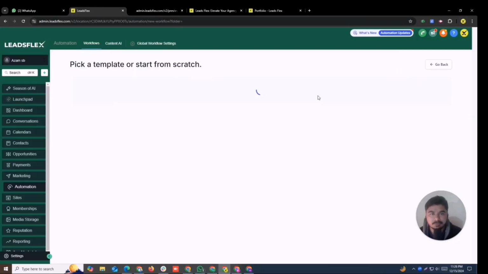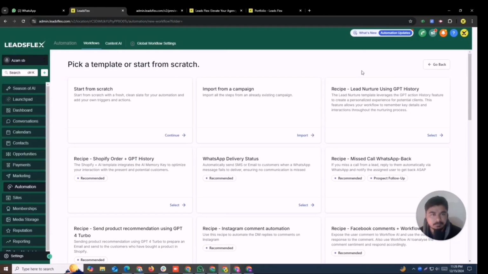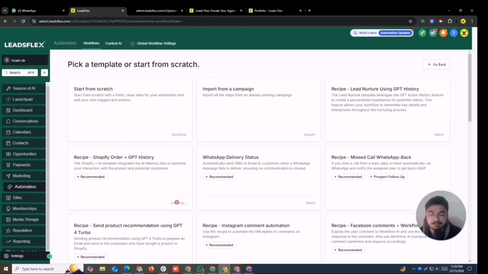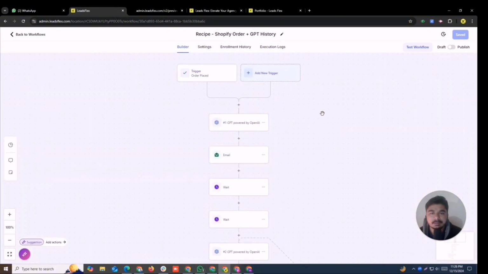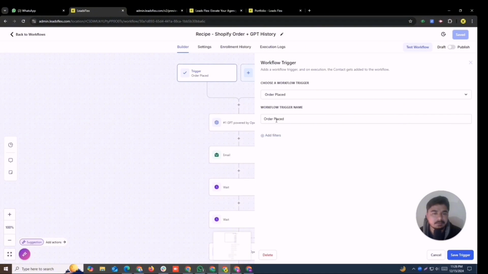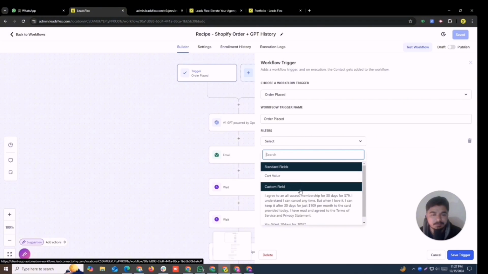Let me select from recipe, and here you can search. Yeah, you see recipe, Shopify order, GPT history. It's an automated chatbot. Once you receive order, it will automatically send follow-ups and automatically send your slips and automatically send your payment invoices as well. So I'm going to select this one, and for example, let me add a filter here. Cart value is this.